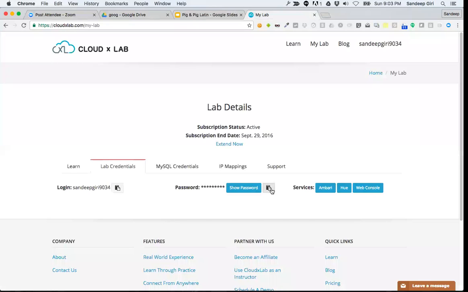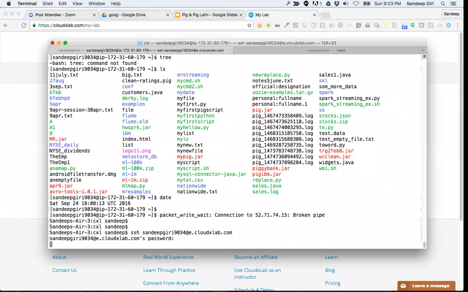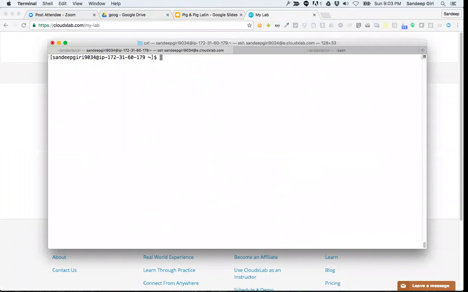All right. Let me log in to my console. All right, here I am. So this is my console. Instead of using the browser, I'm using SSH this time. It's exactly the same thing that we do there.